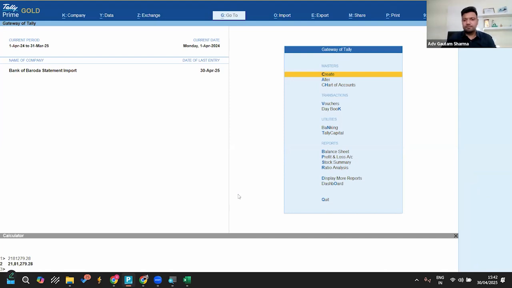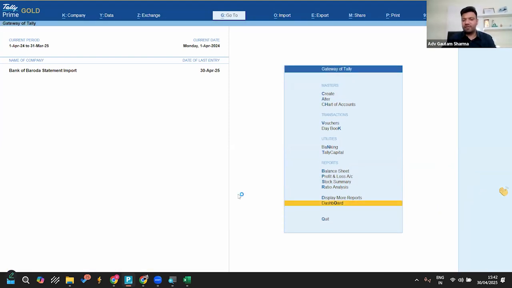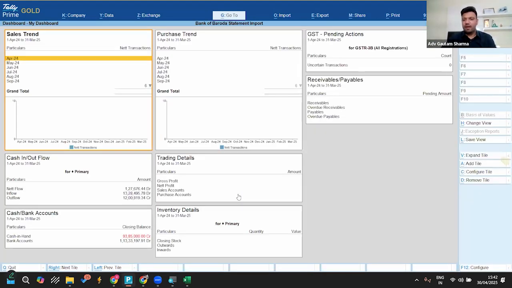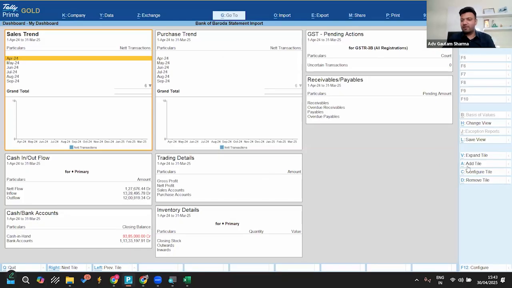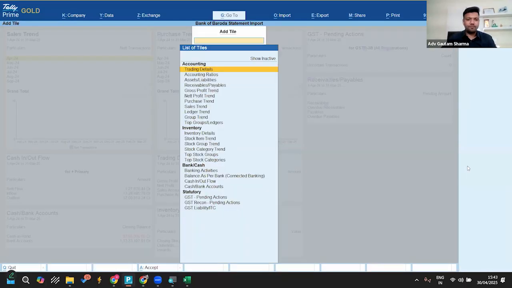Now, let us move to the next topic, that is how to add a banking tile in the dashboard. In dashboard report, how we can add a tile for banking. So for that, from Gateway of Tally, we have to select our dashboard option. And here, there is an option, add tile. You can see here, add tile option is there. For that, either you can click here or you can press Alt A.